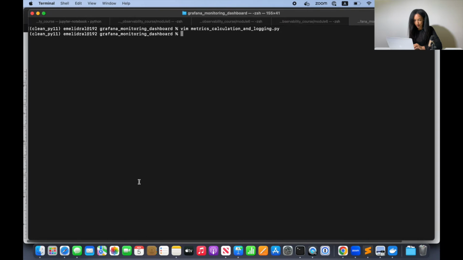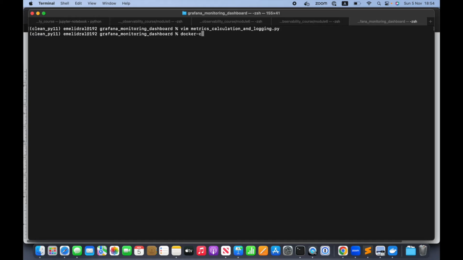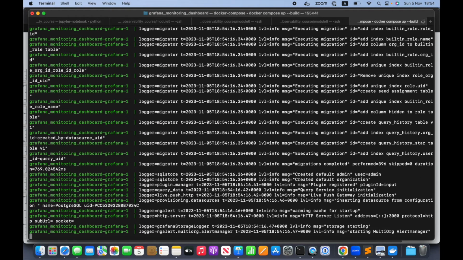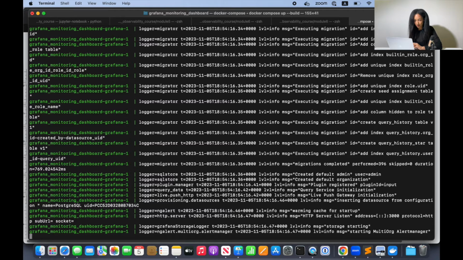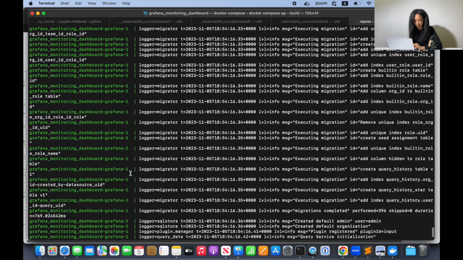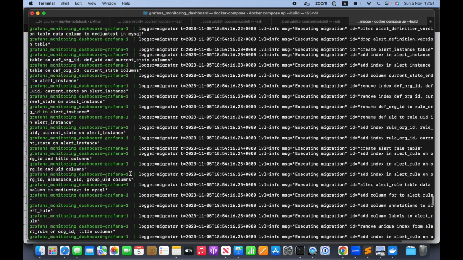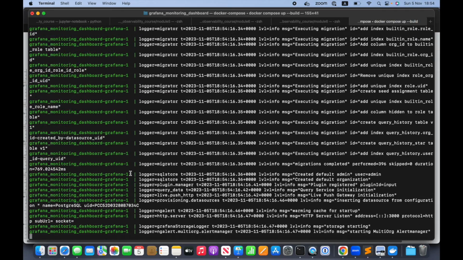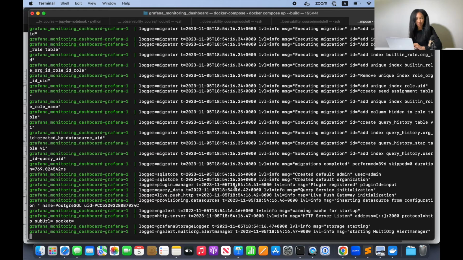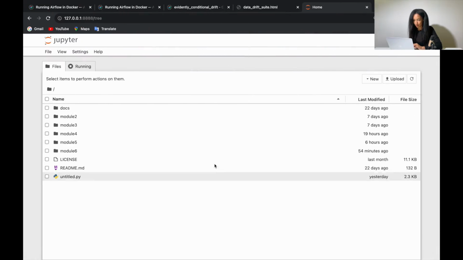I'm going to go back to the terminal and I'm going to run Docker. It creates containers for us. Let us wait until we have everything. Let's go and access our services from the browser.